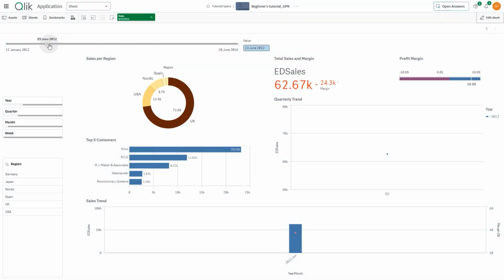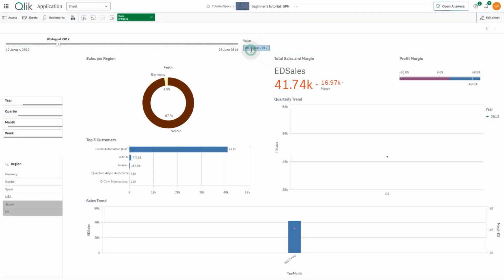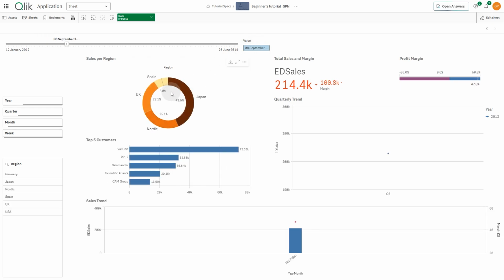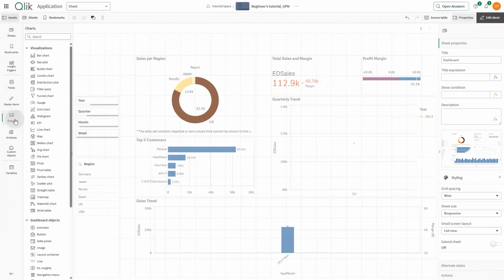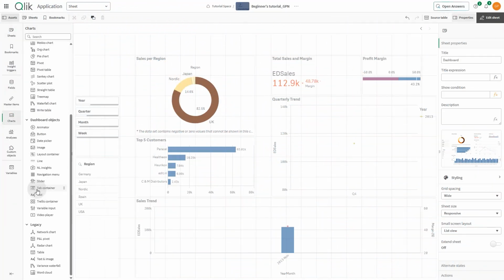In this tutorial, we'll walk through how to add and configure a slider object in Qlik Cloud for letting users interact with your dashboards. Open the Assets panel, go to Charts, and under Dashboard Objects, drag a slider onto the sheet.